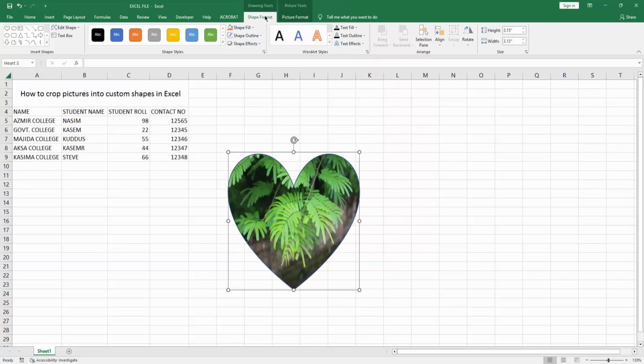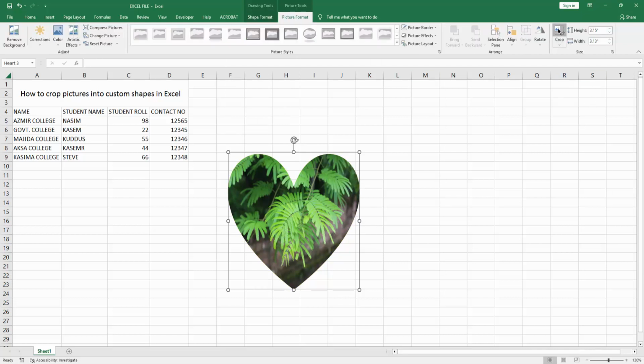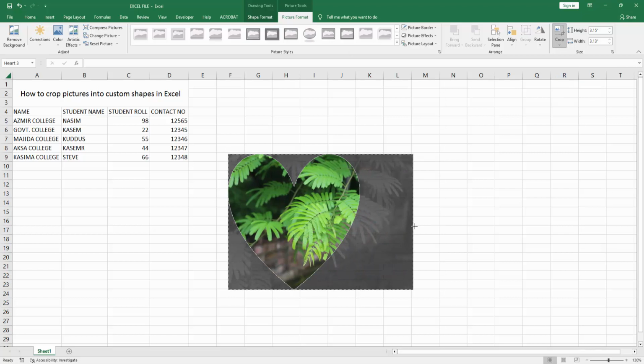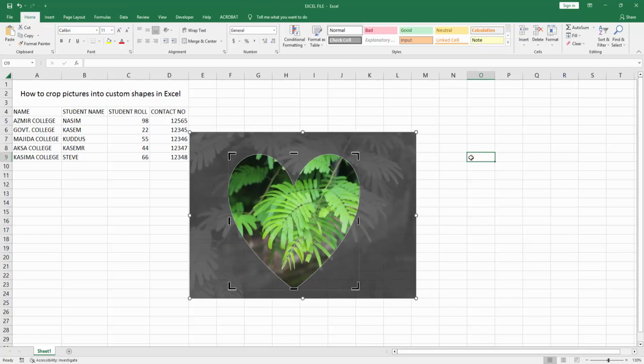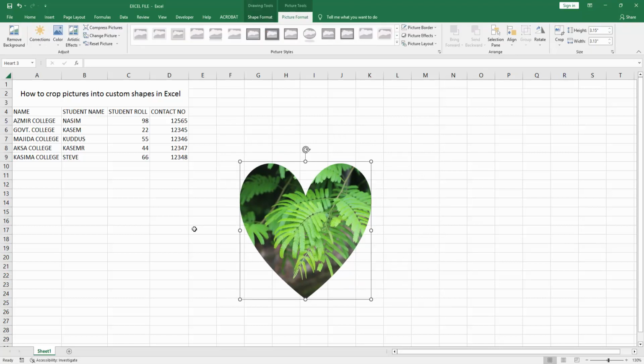Now I am selecting the image, go to the Shape Format menu, choose Outline and select No Outline. You can crop the image. Go to the Picture Format menu, select the Crop option and crop the image. Click outside. Now we can see we cropped pictures into custom shapes in Excel very easily.